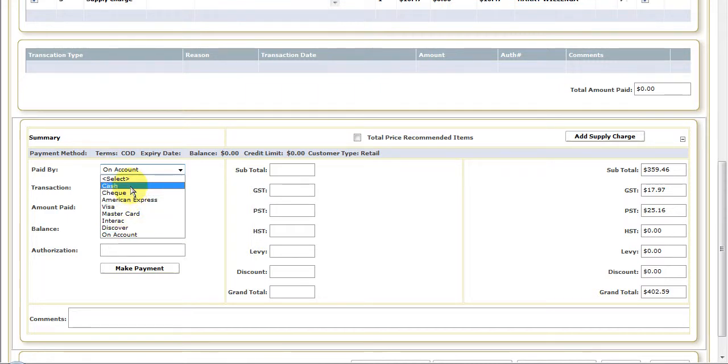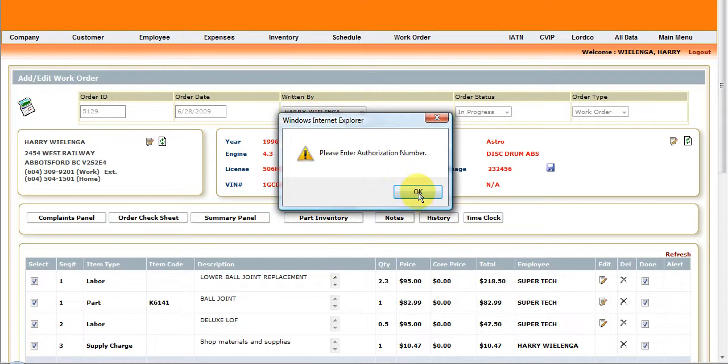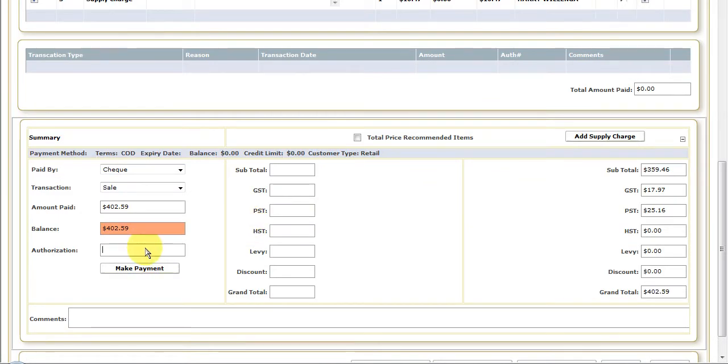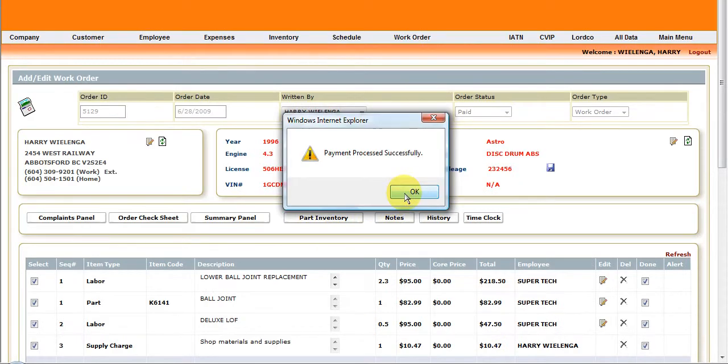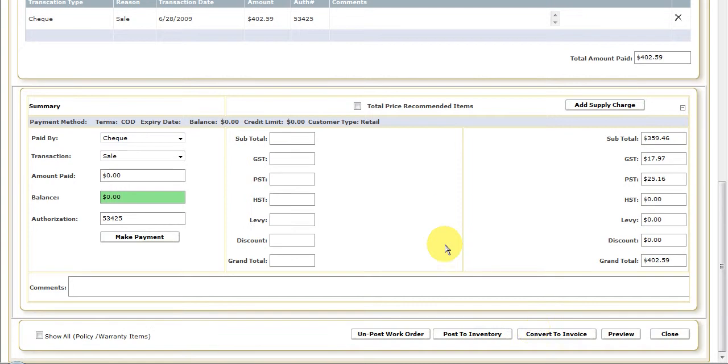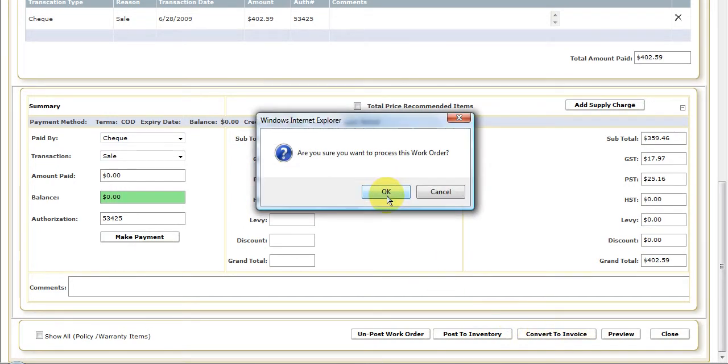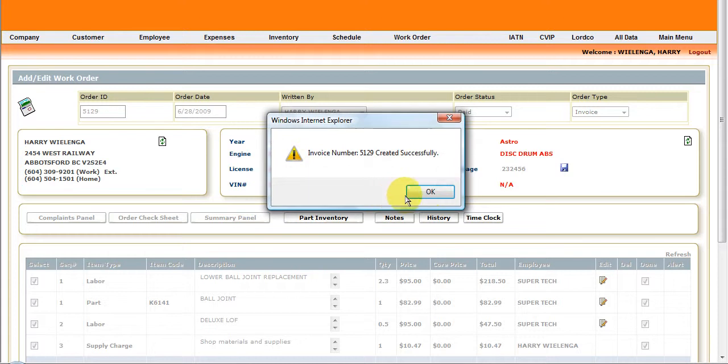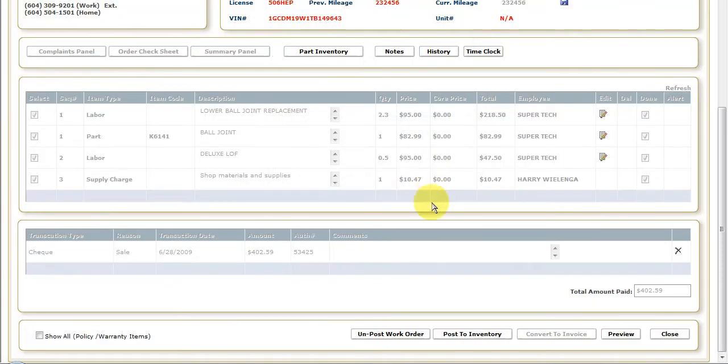So let's just say that they're going to take a check, alright, and you're going to go ahead and say make payment. It's going to ask for an authorization number for a check, so we're going to write the check number here. Now I'm going to say make payment. Okay, it's been processed. Our next step is we want to convert this order into an invoice. Yes, we want to process it. Okay, great, so it's been created.